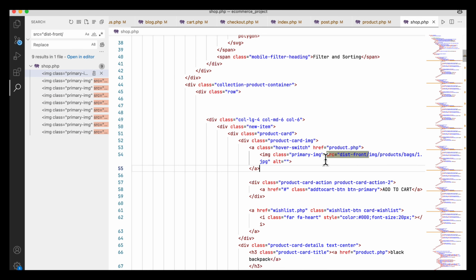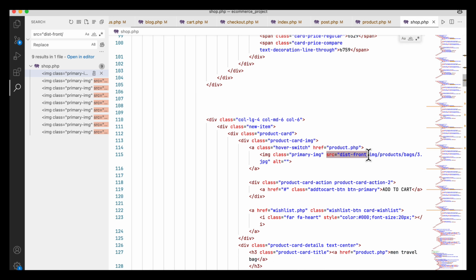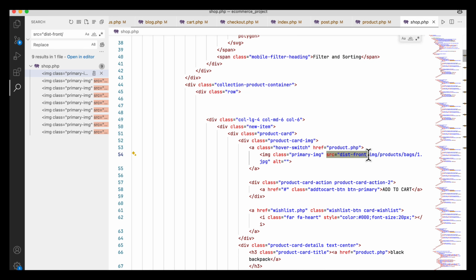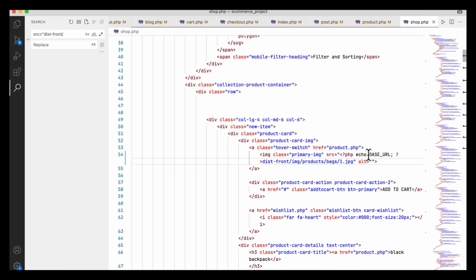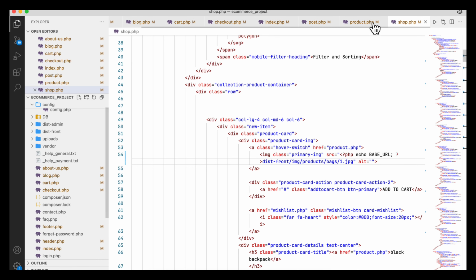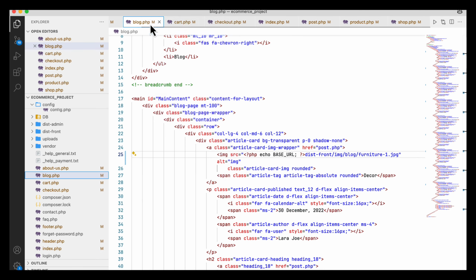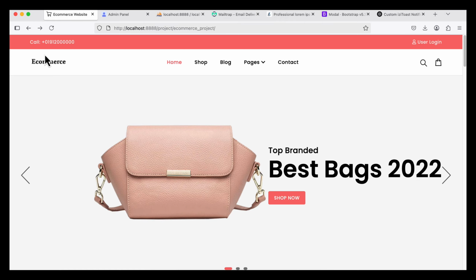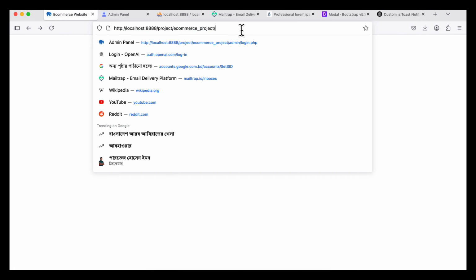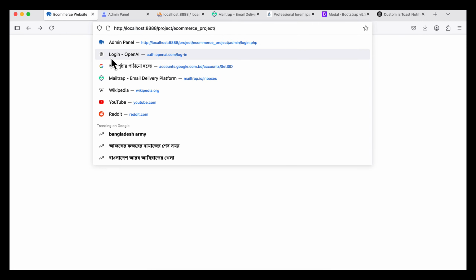And shop.php has src equal to this, so I select this one, that is the dist front. Okay, I hope in everywhere it is changed, so I close all the things. And now if I go here, for example, refresh, here e-commerce project, here it is not working.